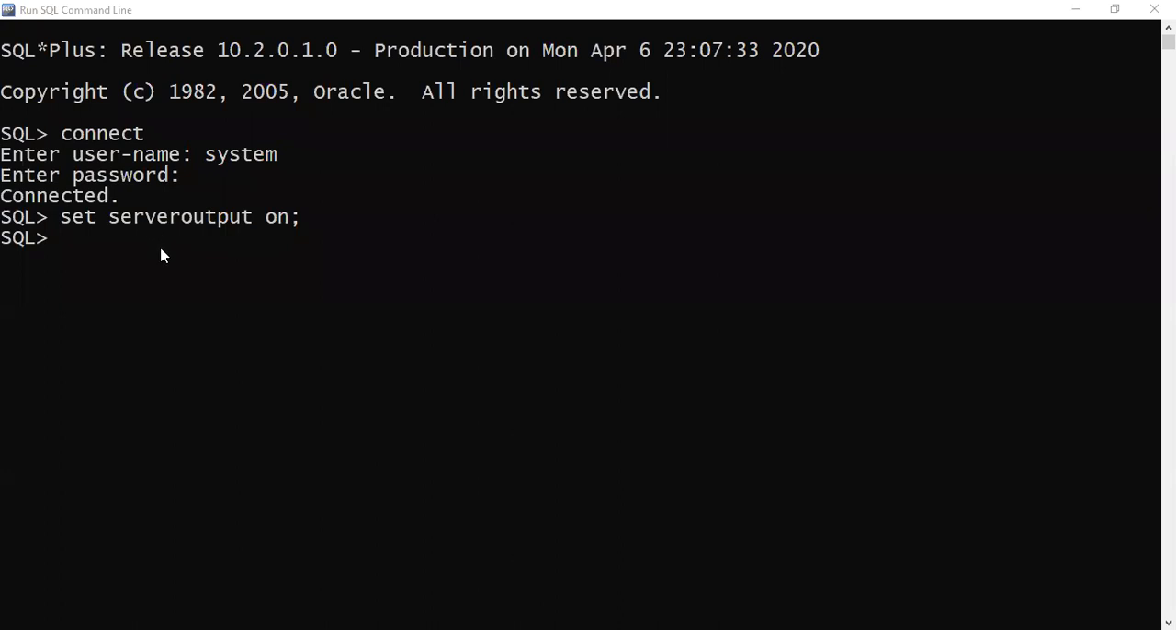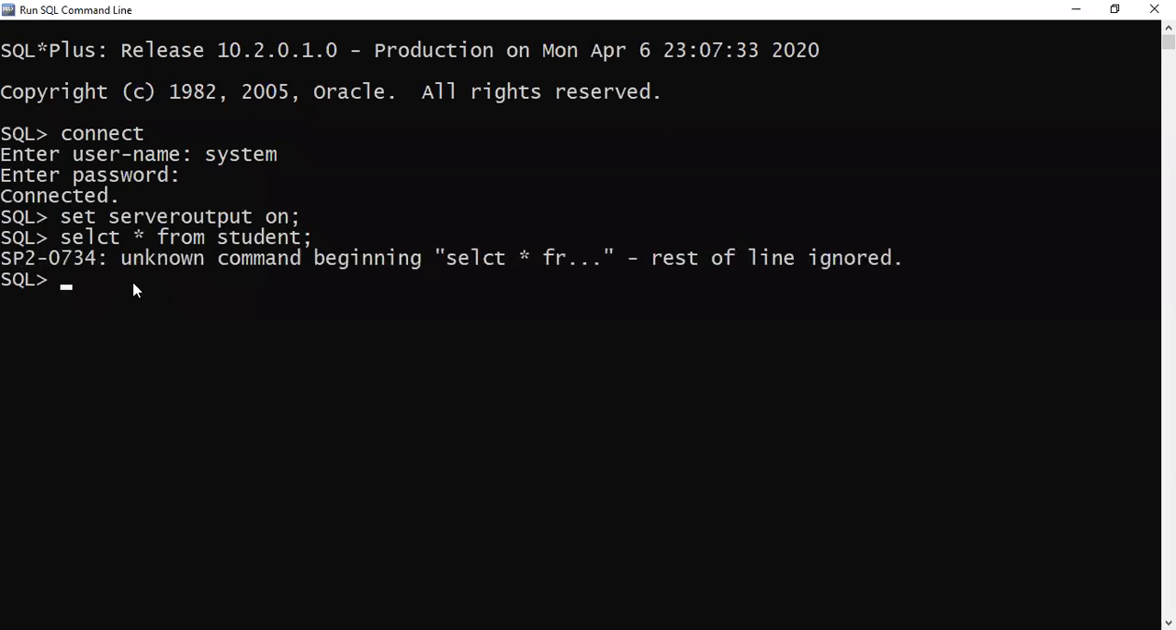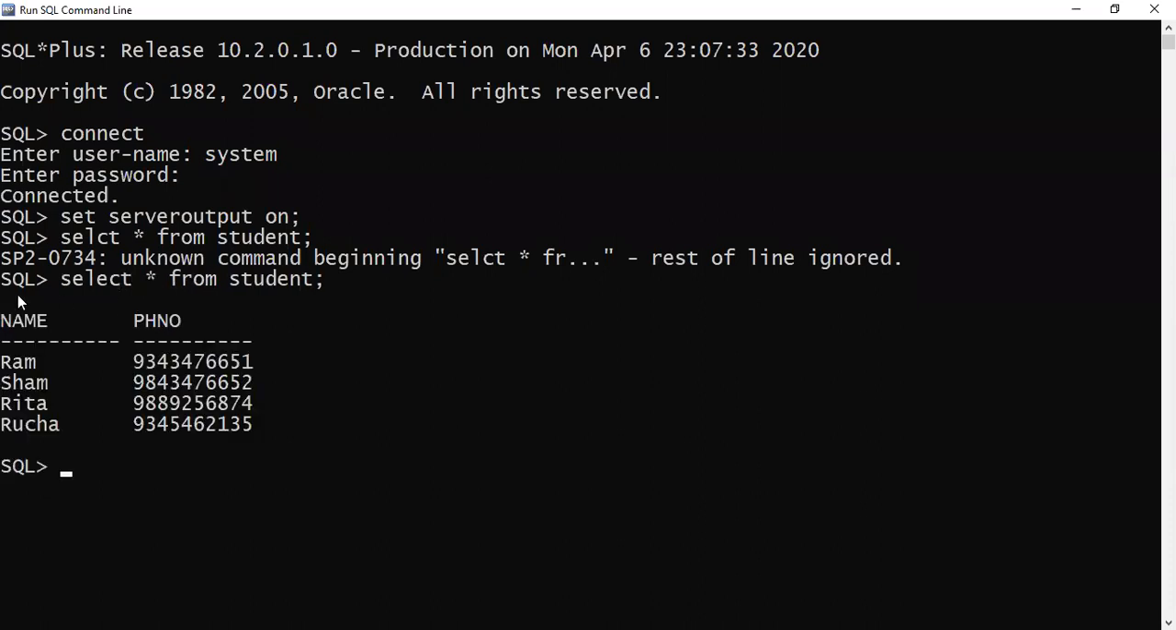So before that I was just showing you one demo. I have a student table called student here. I will just display the records from the student table. So I give a command, select star from student. Oh, the command was wrong. So you can see here there are 4 records in my student table.